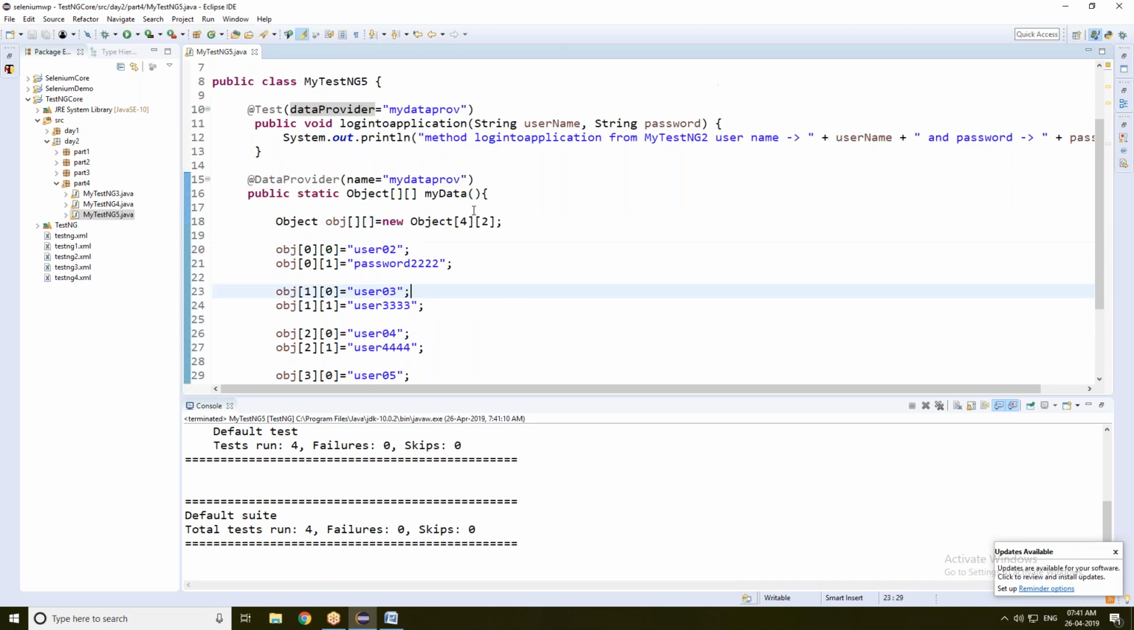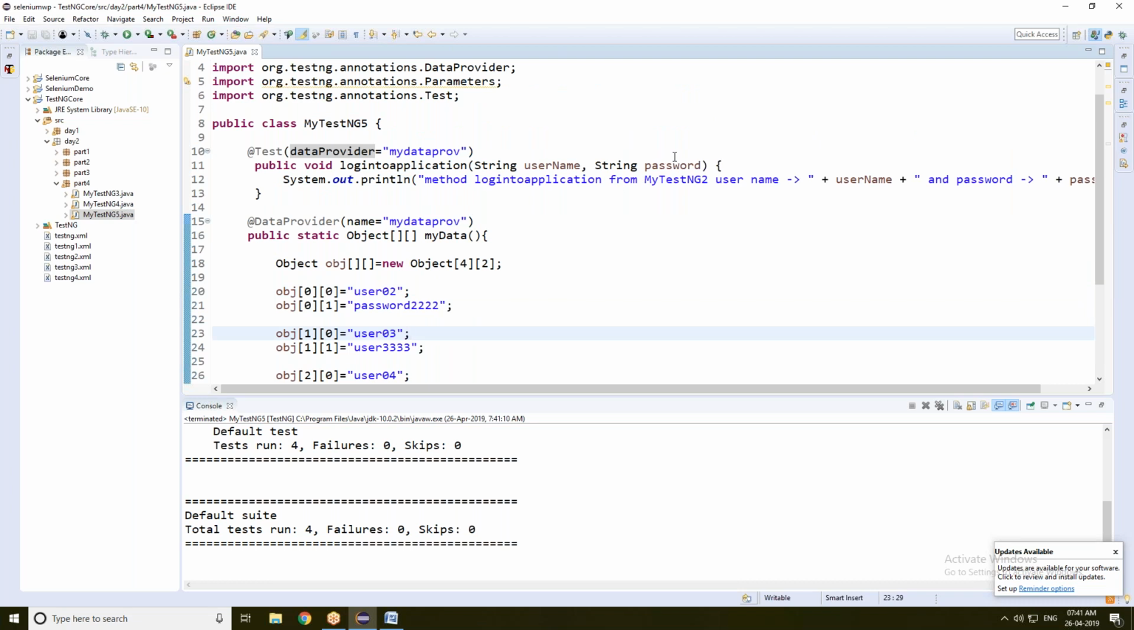We will see how to read the same data from the Excel file, and also how we can handle it if more columns are present. For example, if you have username and password, that's fine, but what happens if your page has 100 fields to be filled? You cannot add 100 fields over here, right? So that is very typical, and we are going to see how to handle that in tomorrow's class.